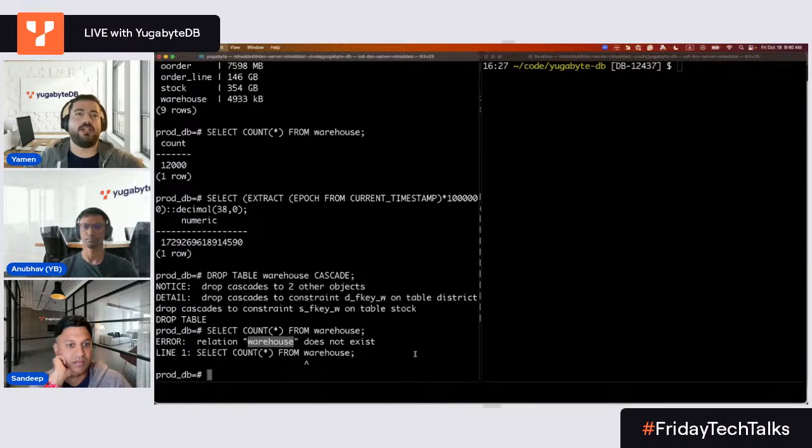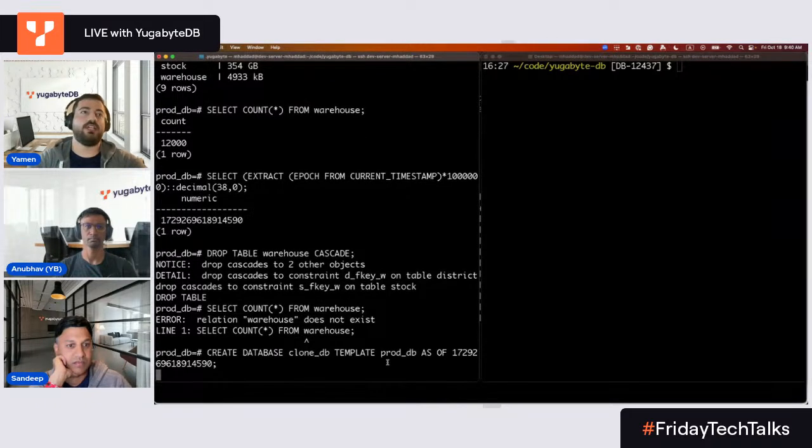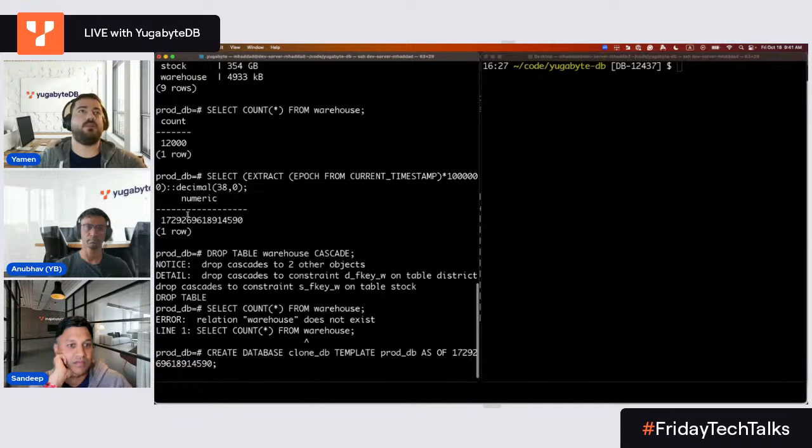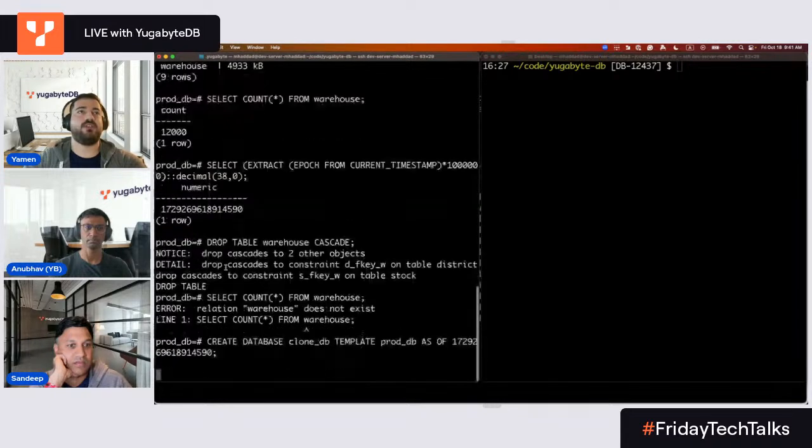Well, luckily we can perform a clone, and clone is as easy as this SQL instruction that Anubhav shared with us. What we are telling here is we want to create a new database that we call clone DB, using as a template the production database as of the point in time that we just copied before the drop table, where the state of the database was correct. This is 590, this is 590. And now the clone is taking place.